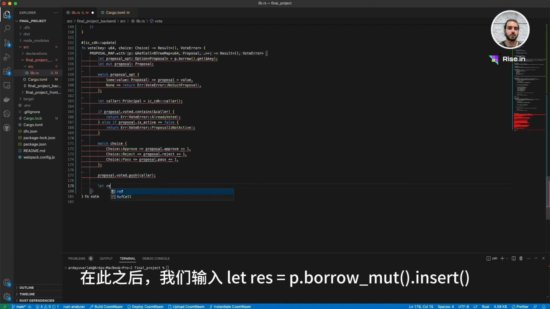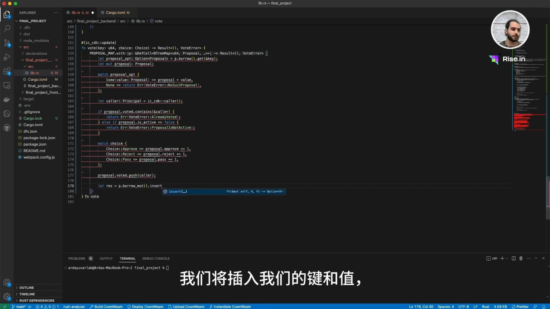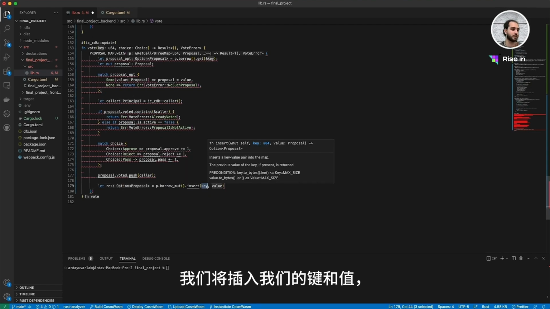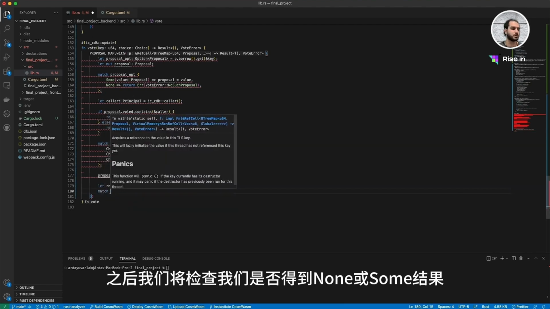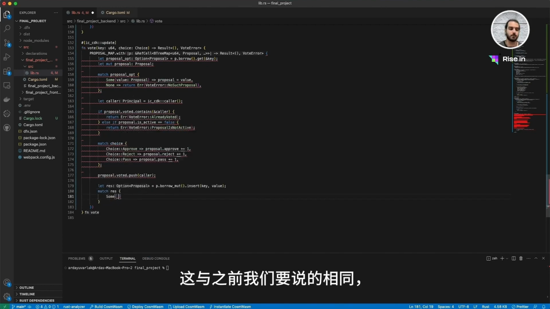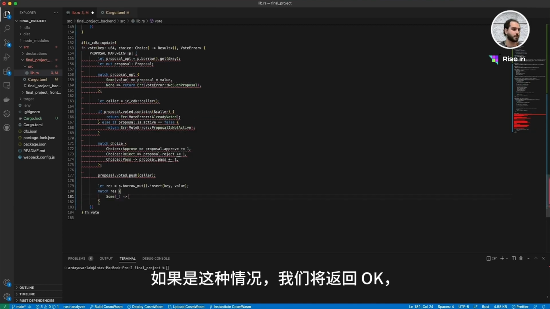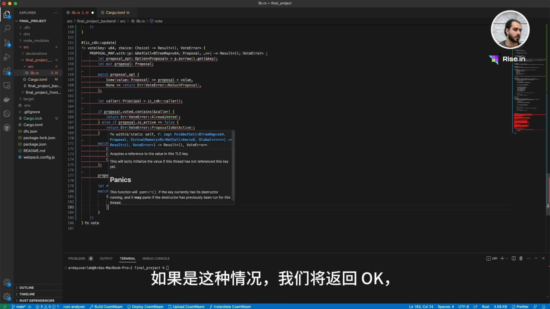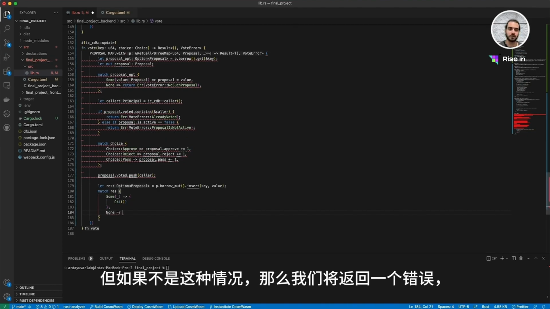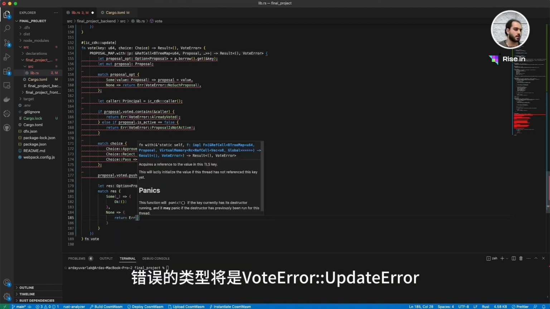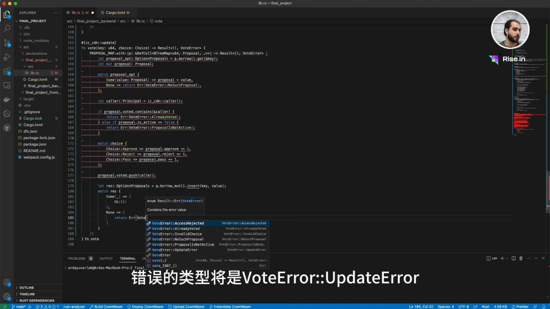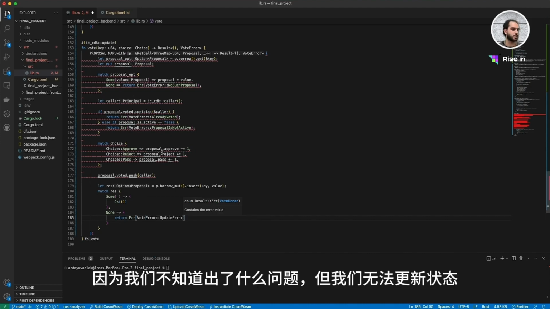And after this, we are going to say that result equals p.borrow_mut().insert, and we are going to insert our key and value. And after this, we are going to check if we got none or some result. And this is going to be the same as the one before. We are going to say some, and if that's the case, we are going to return okay. But if this is not the case, then we are going to return an error. And the type of our error will be vote error, and we are going to say update error because we don't know what went wrong, but we just couldn't update the state.